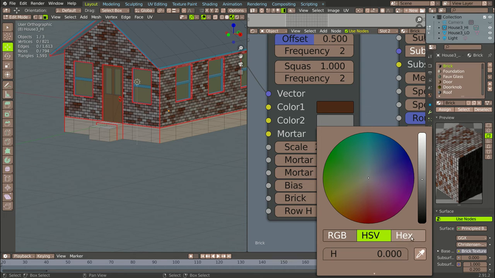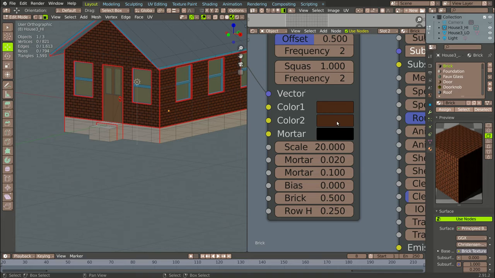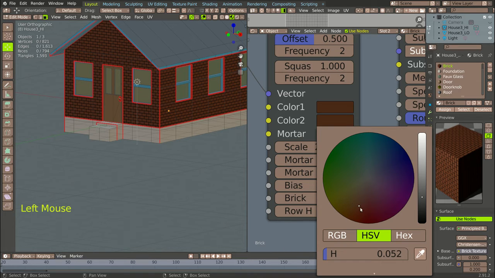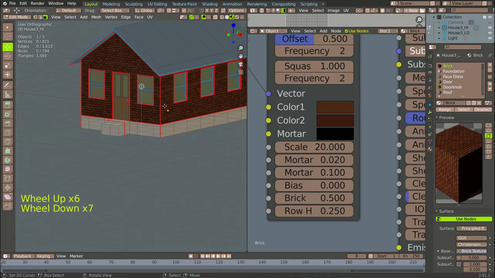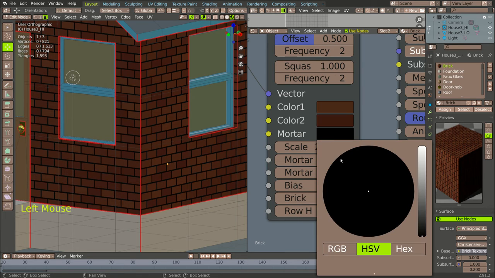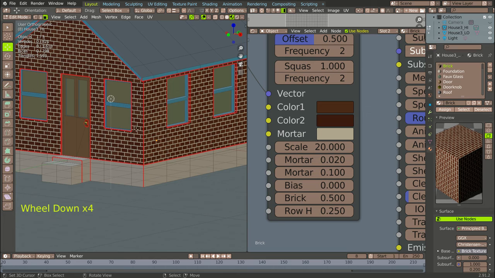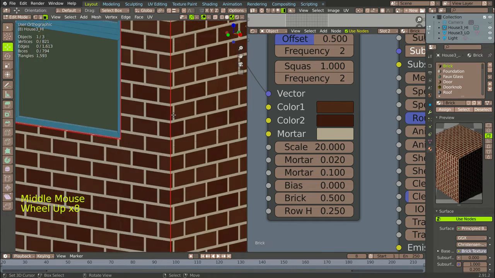Get this little eyedropper here and pick that. Yeah, okay, so now they're both the same. So I'm going to make this a little bit redder and a little bit darker. And that looks like somebody actually cared about what they were designing. Mortar is usually, how did you know to put it there? Many, many years of doing this. There you go.